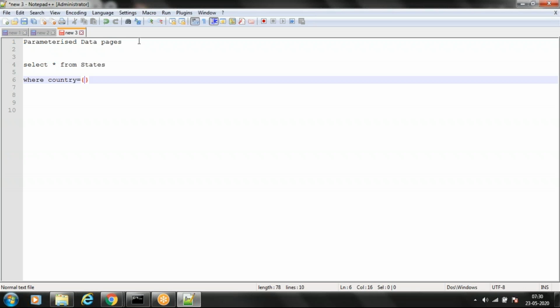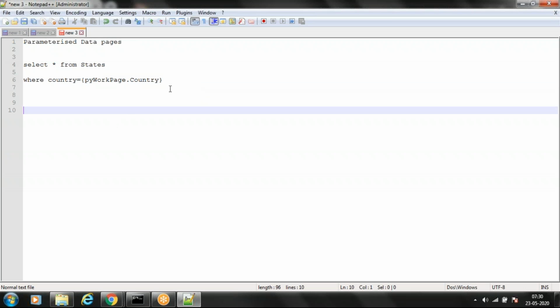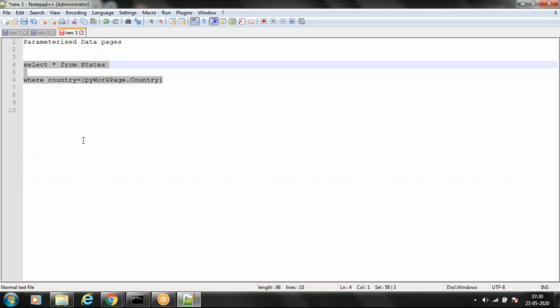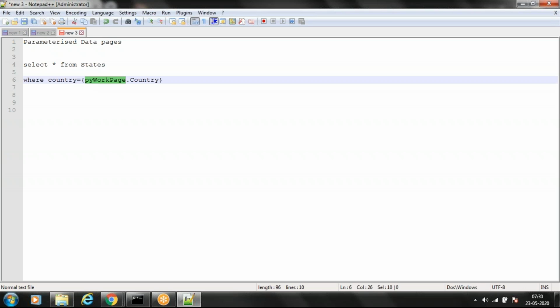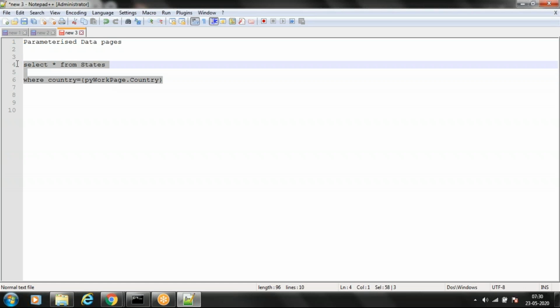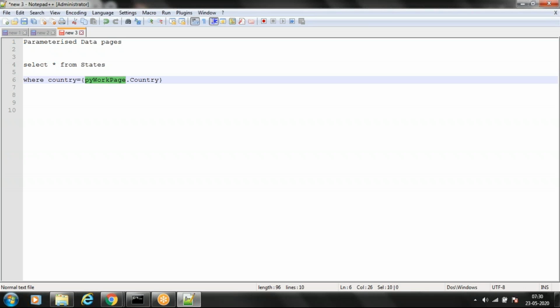Now, as you know, the user has to provide the country. So based on the country the user has provided, you should get the states. As it has to be dynamic, the query would be like this. User entered value is usually stored on pyWorkPage, right? So I would say something like this: pyWorkPage.country. Now, is this reusable? Yes, to a certain extent it is reusable. But the problem is that you hard coded the page name. Not all the time this query is triggered from a context of pyWorkPage.